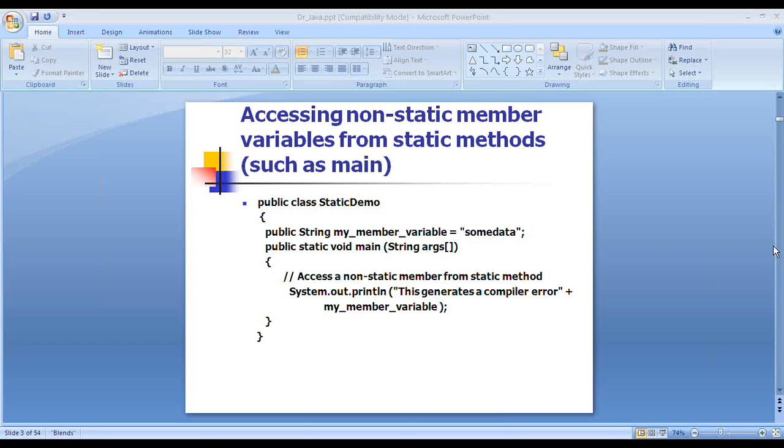So you can change the number of parameters, the data type of the parameters, the arguments, and the return type, while the method name remains the same.